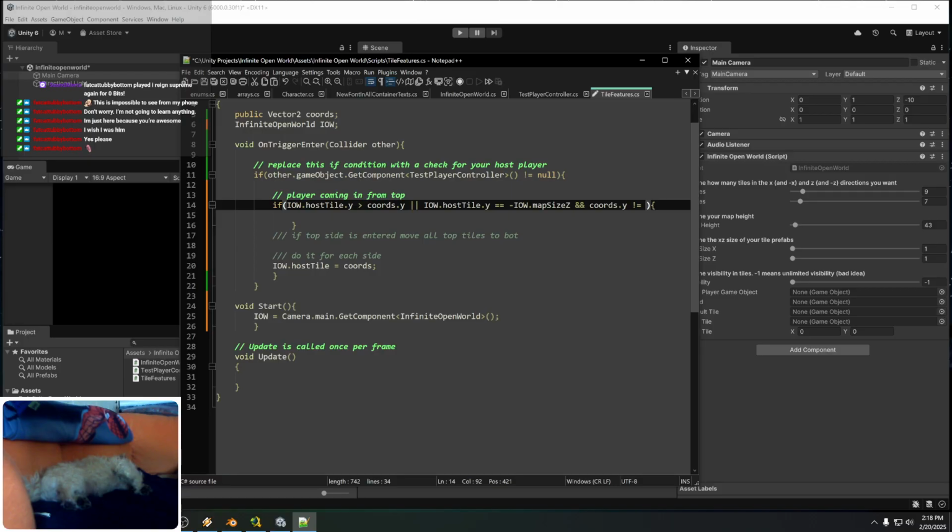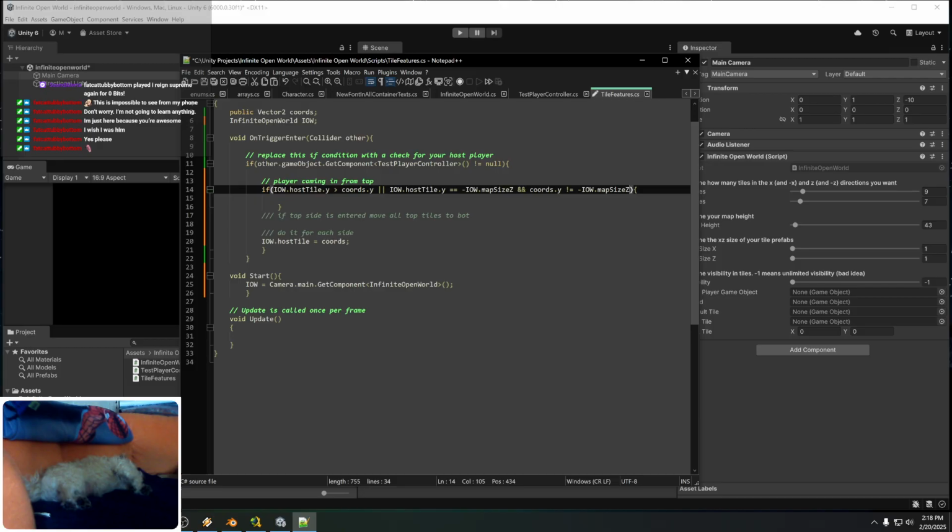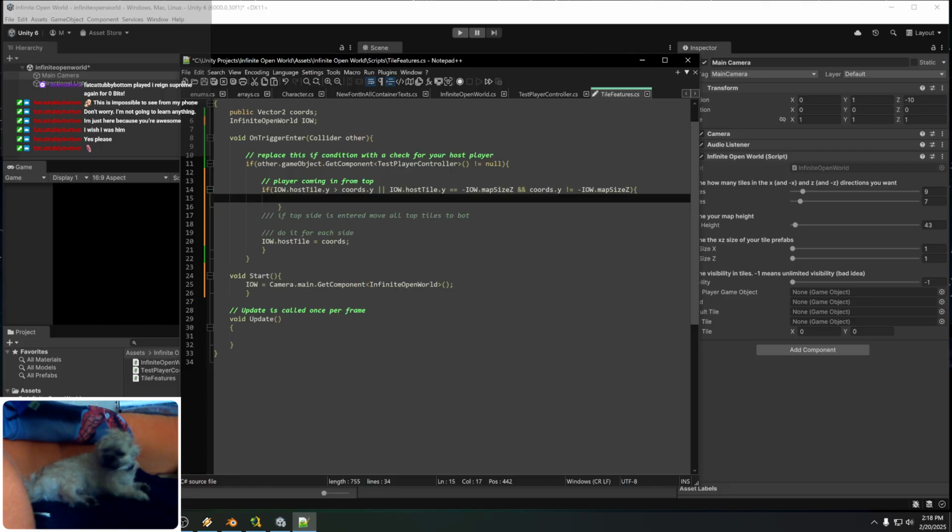And where we're walking is the host tile coordinates something. So this here is faster. Good. Oh dear. This is a long code now. Extremely unreadable. And how do we test this? Well, we just walk from top to bottom. Alright, let's give it a dialogue and see if it works or not.